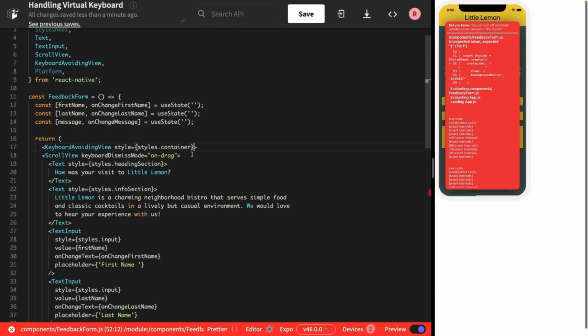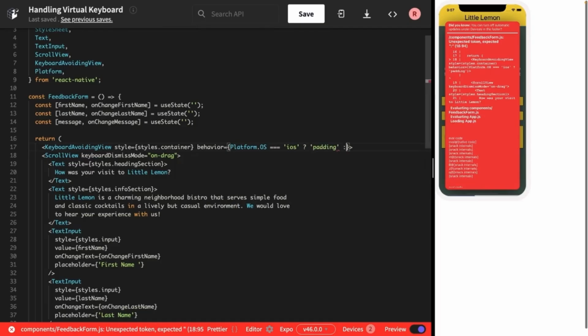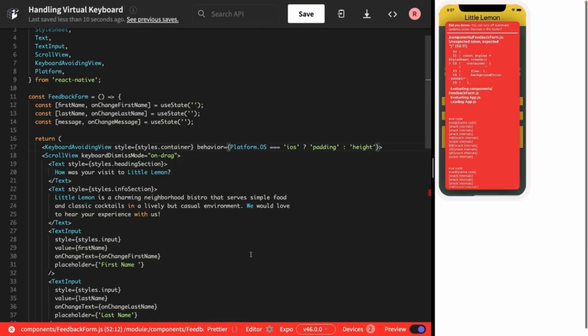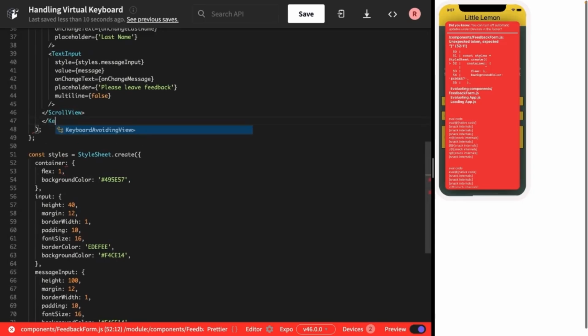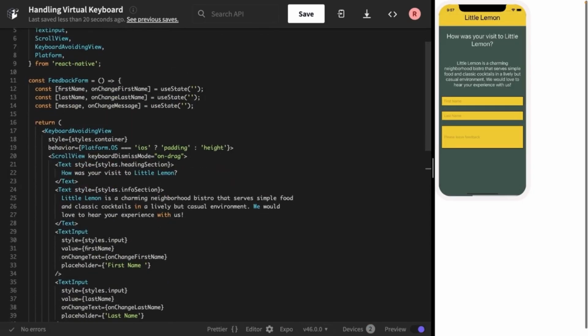I'm going to add a conditional that says if platform.os equals iOS, then the behavior is padding. If the platform is anything else, then the behavior is height. This setting is a recommendation from React Native, so that's what I'll use for this example. Finally, make sure to close the Keyboard Avoiding View tag beneath the Scroll View closing tag. So, the Keyboard Avoiding View component is useful when you have several text input fields on your page and don't want the keyboard to obscure your view of what is being typed into each one.